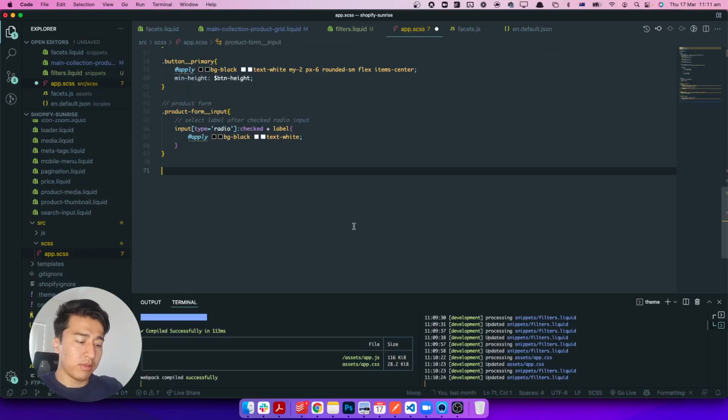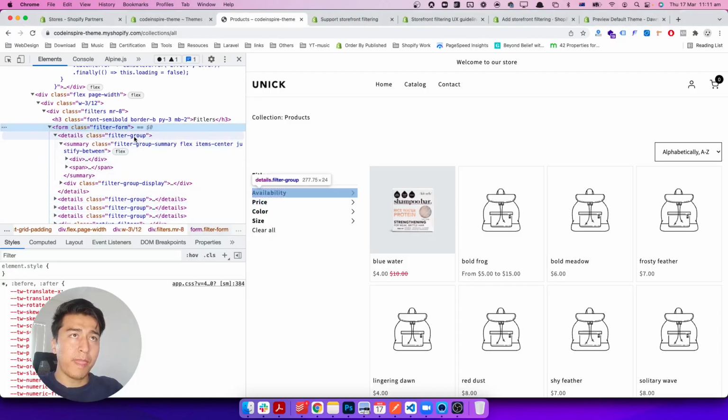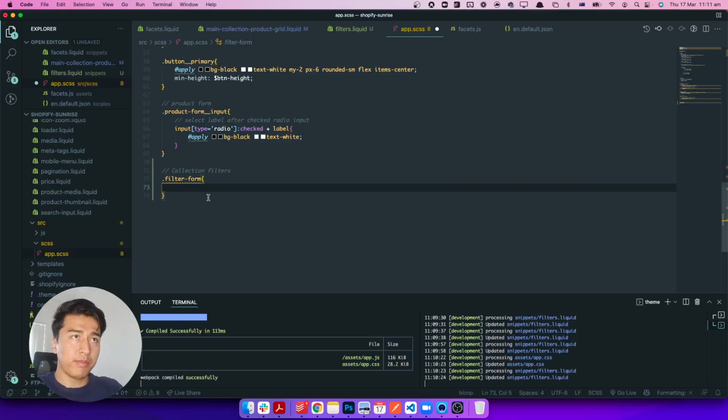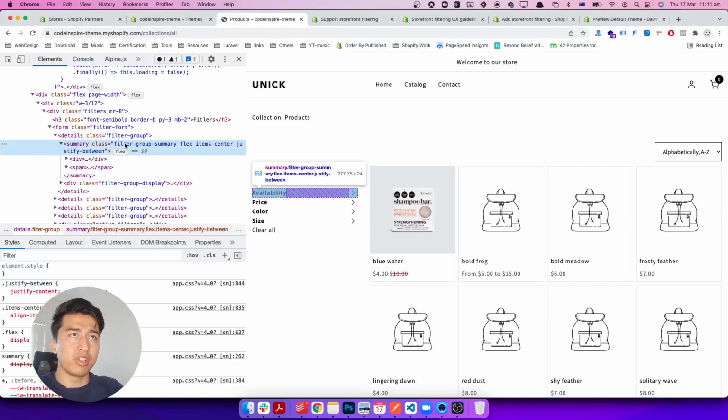Let's come at the bottom. Let's put a filter of collection filters. This is the filter form, and we have filter group. The reason I put it inside is because I might do it in the future. I might add some more design to it.